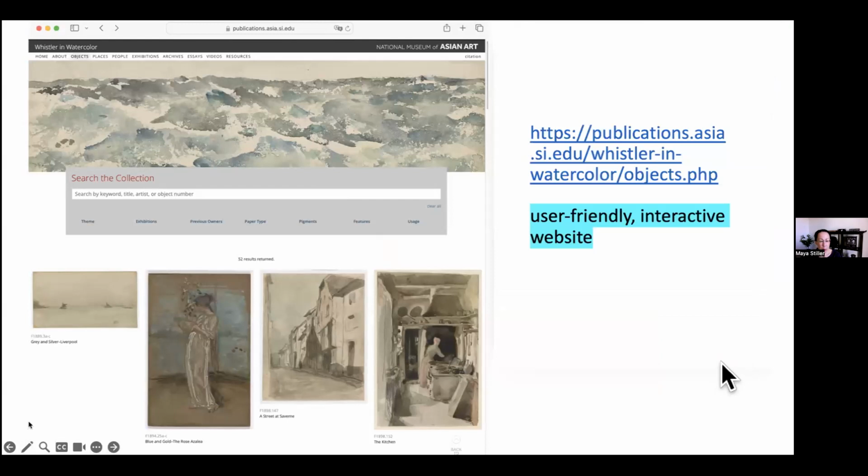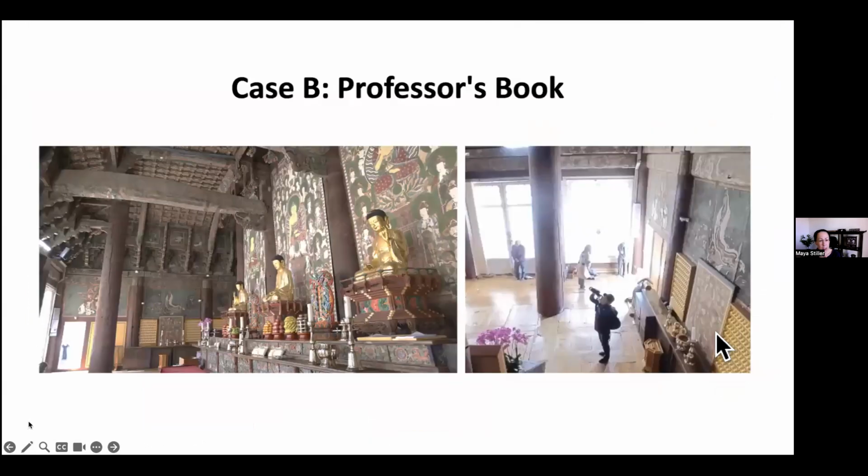When I was preparing for today's talk, I found this really user-friendly interactive website about Whistler in watercolor. Really intuitive. I really like the way I can search the collection and look at the original objects themselves. And now case B, I only have maybe two or three slides left.